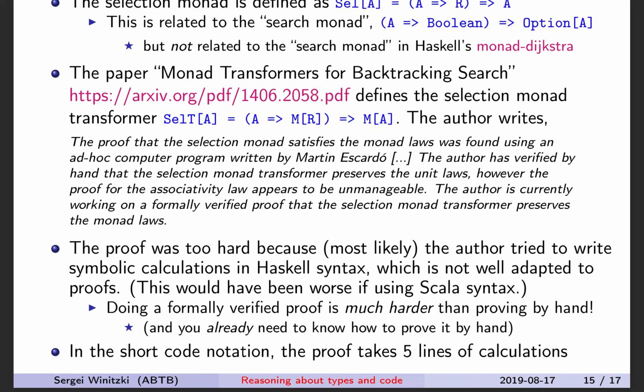So why was the proof too hard? So my guess is that they were trying to do it in the programming language syntax, like Haskell syntax. Writing it out is incredibly tedious, and you get stuff that you can't read, and you don't know what to do with it. So the law is this must be equal to this. Okay? What do you do with this stuff to transform one into the other? You don't see anything about it. You know, it's all a bunch of brackets and arrows, and you have no idea what to do. So, and by the way, the author doesn't know how to prove it for the selection monad either. They use the computer program.